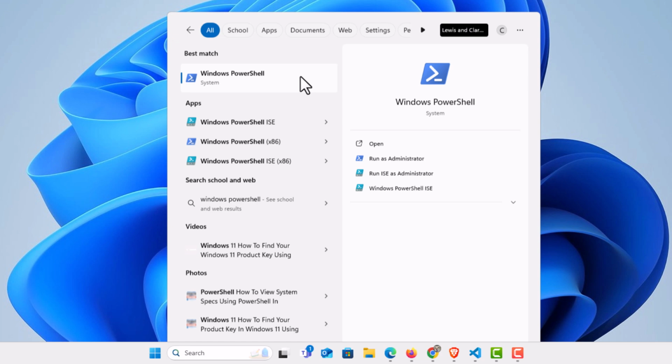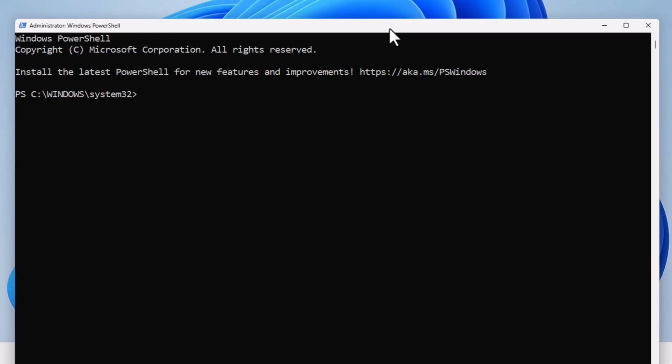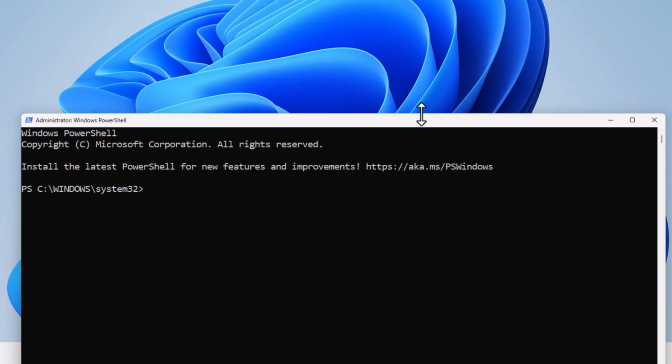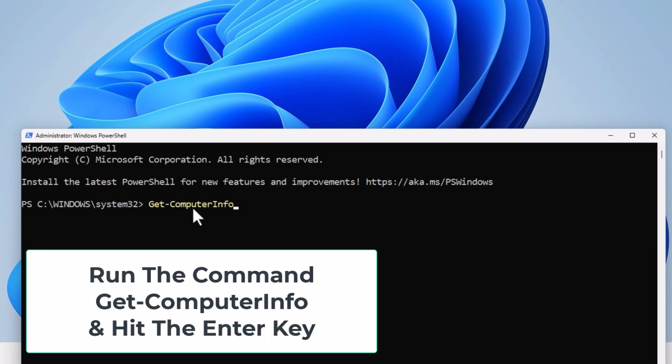It'll ask me, do I want to allow this app to make changes to the device? I'm going to click on Yes. Now PowerShell has opened. Next thing you want to do is type in Get-ComputerInfo. I will place this command down in the description if you want to just copy and paste. Get-ComputerInfo, then hit the Enter key on your keyboard.